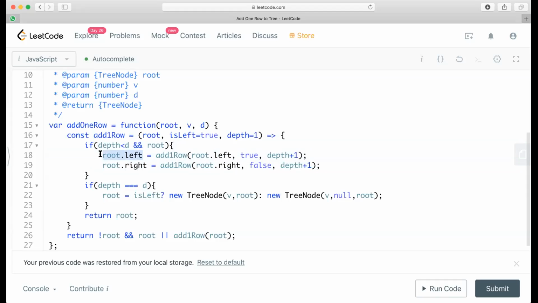Basically root dot left. If I came from the left side, then the root dot left I had passed as root, which was used here. Now go back, I mean, the stack goes up. I got the new root left, new root right, and return the root. That's all.